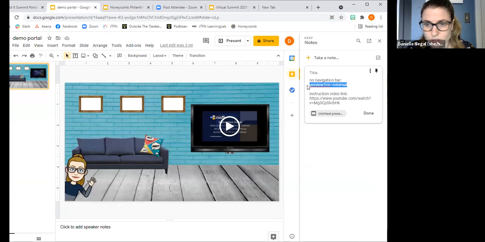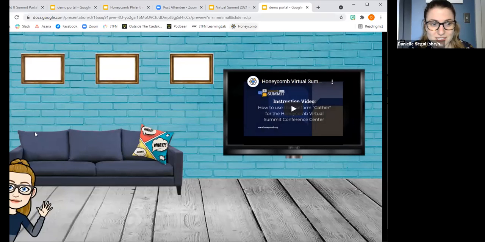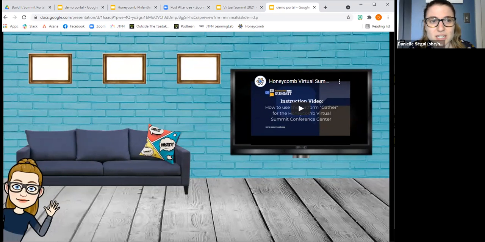I'm going to copy my little cheat code. And you will notice that the navigation bar has gone. So now they won't immediately be able to see how many slides there are. It is, at the end of the day, a slide presentation, so you could always click the arrows on your keyboard to get to subsequent pages.